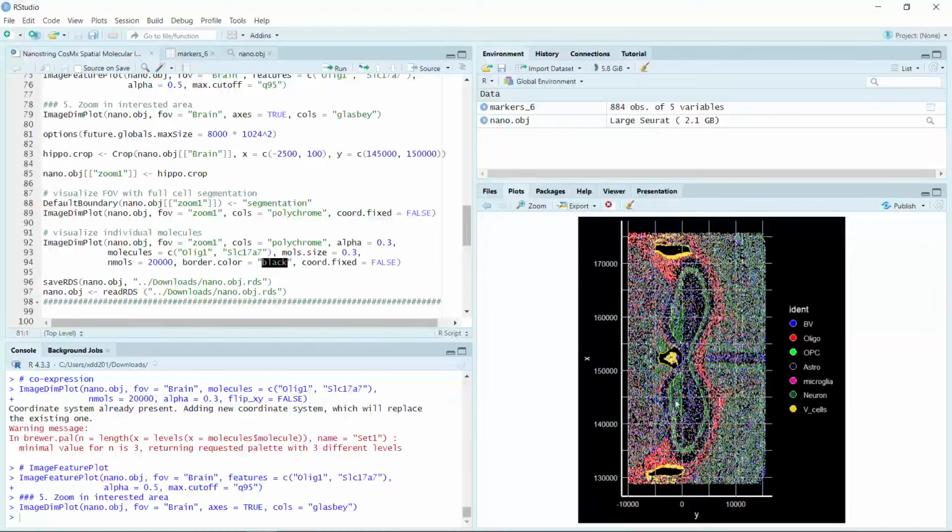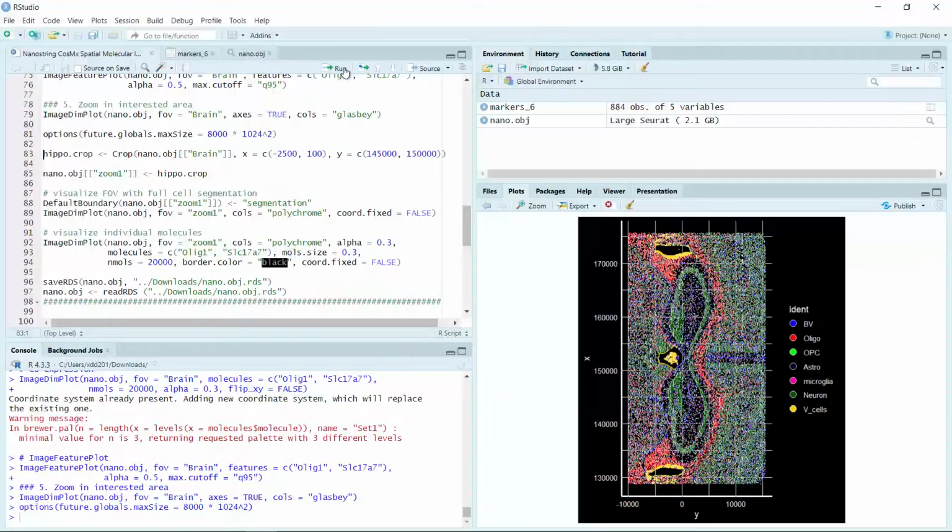So for the demonstration, I'm going to zoom in on this dentate gyrus region. If you look at the x and y labeling, this area we can set as minus 2500 to 100 for the x-axis, then y, if we select 145 to 150,000 area, we will crop this area from the full image. So let's set the future global maximum size. It will depend on your computer. If you have a large memory computer, you don't have to set it. So now we can crop the region we are interested in. We name it hippocampus crop.